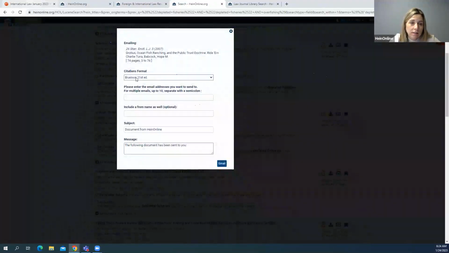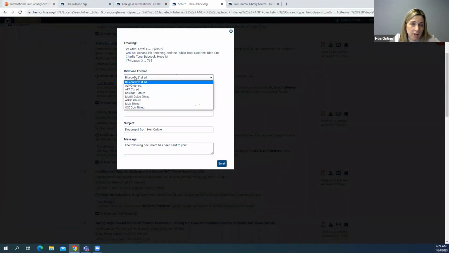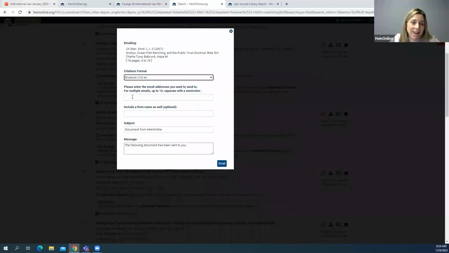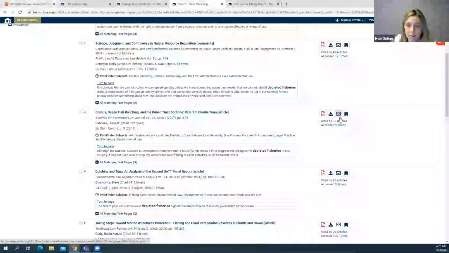You can email this. You select your citation format. You can email it to up to 10 different people. What this is going to email is a link to the PDF. This is a really nice feature of this tool: the person you're emailing this to does not have to be accessing HeinOnline at the time to be able to click that link and open that document. They have 7 days to open that PDF using that link. So it's just a really quick and easy way to send a document to someone using that envelope icon here.